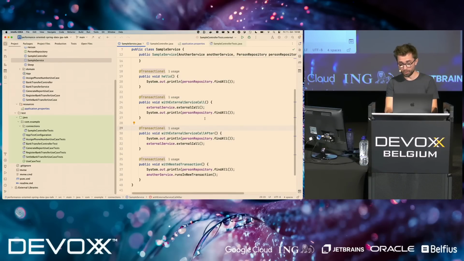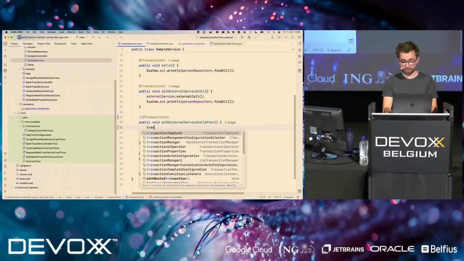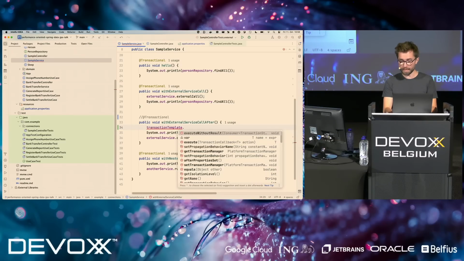One of the lesser known features of Spring Framework is the programmatic transaction management. We always use the transactional annotation. That is very convenient. It's a very nice feature, but there's also the other way to create transactions. This is called transaction template. With transaction template, it has basically two methods. One is execute and another one is execute without a result. If it is meant to return something, then we call execute. If not, then execute without a result.